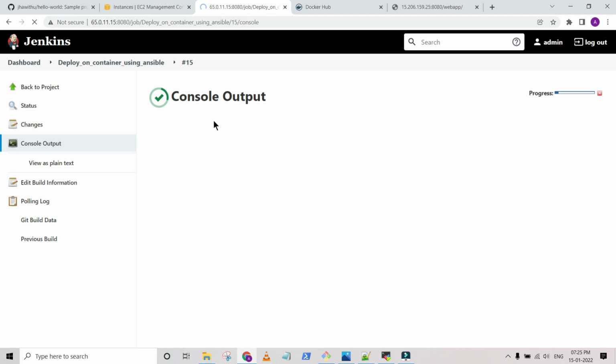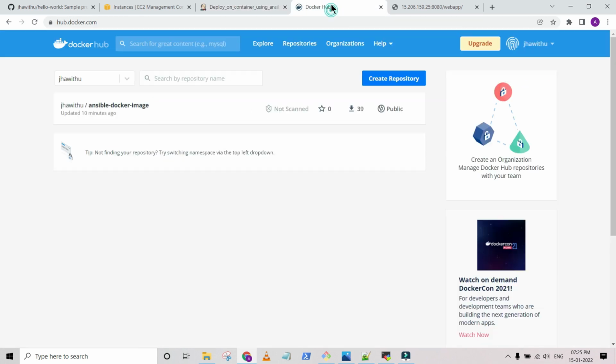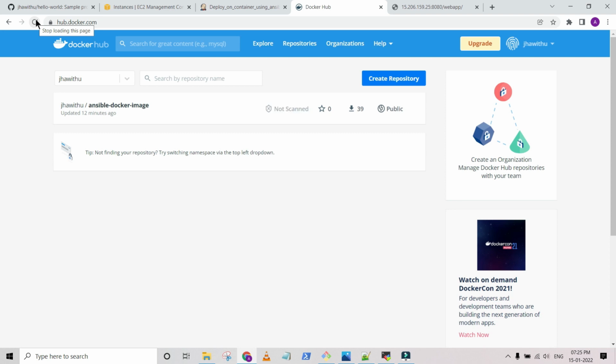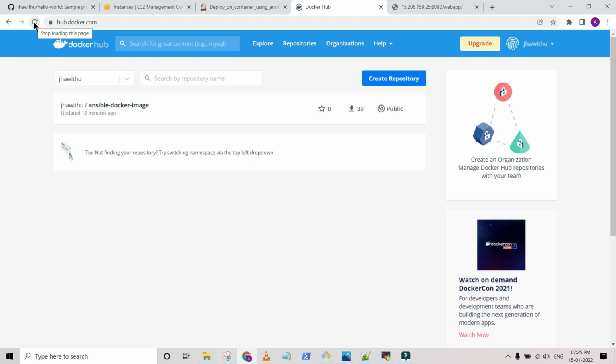So what we can do is look into the Docker Hub. Whenever the first Ansible playbook runs, it will upload that image to Docker Hub. We are not going to look into any environment, only the interfaces, so that we can understand. 12 minutes have passed and we don't have any images pushed here, the latest one. You can see no images. I keep on refreshing the page.